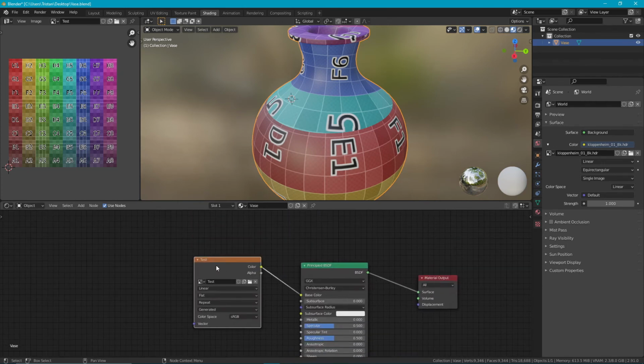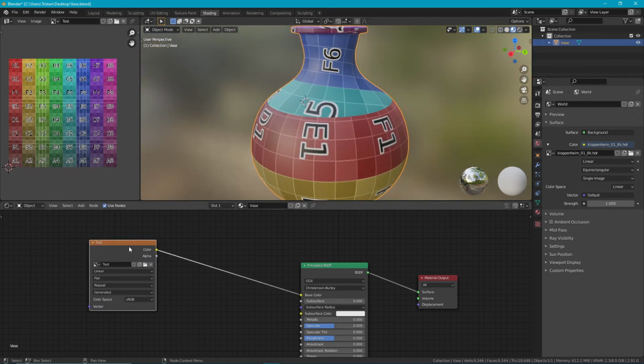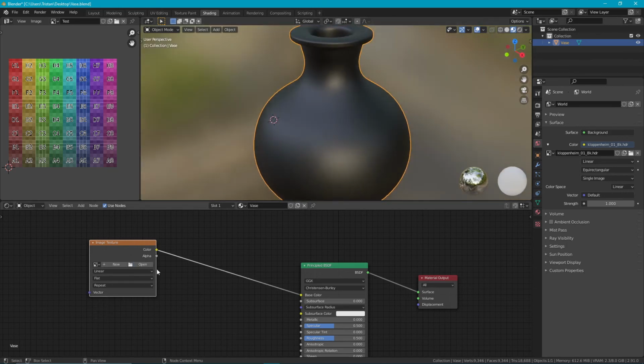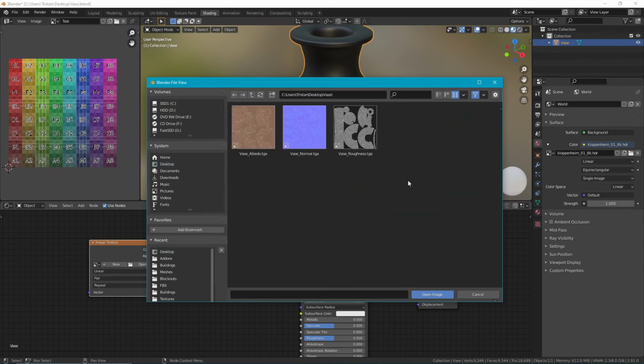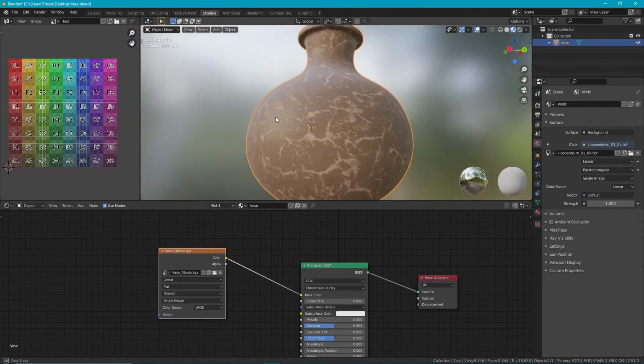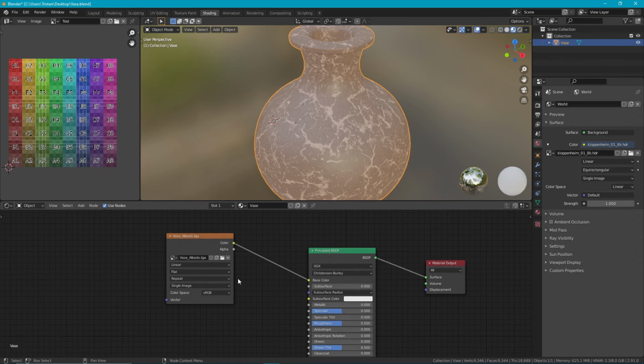So you want to click on this image texture that has this image, and you want to click on this X here. So you want to load in a new image. You want to click open. You want to go to your desktop, and you want to go to where your textures are. So you want to load in the vase albedo texture, and then here it's applied over here. Click on this color output here, left click and drag, and hook it up into the base color over here.